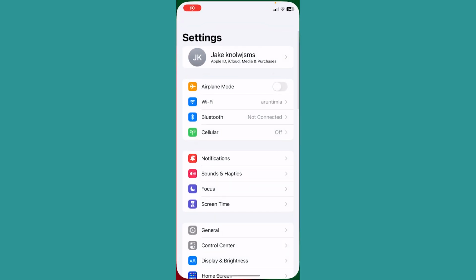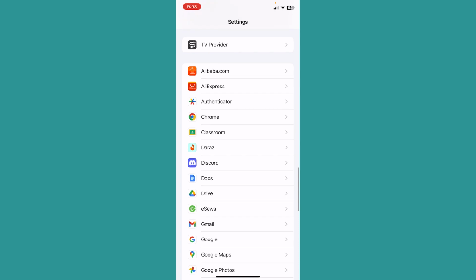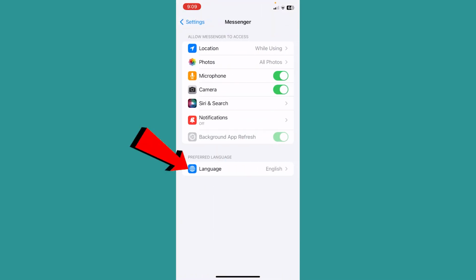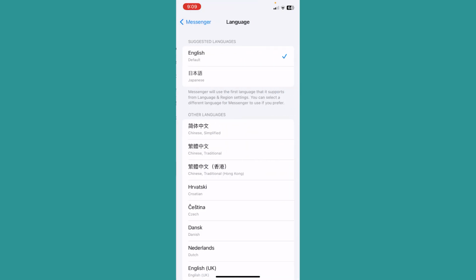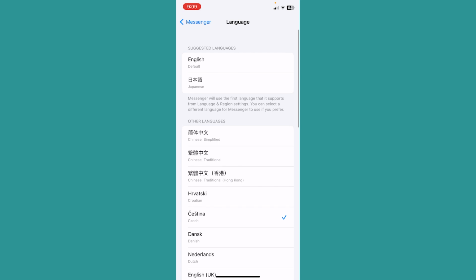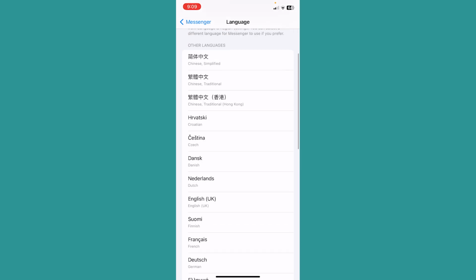So go inside Settings, and once you're inside Settings, scroll all the way down until you see the Messenger icon. Once you see the Messenger icon, click on it, and the bottom option, Preferred Language, click on it. From over here you can change it to anything. I can change it to another language, or I can change it to English, but I want to make sure it's in English. I will click on English, but you can choose whichever language you want.